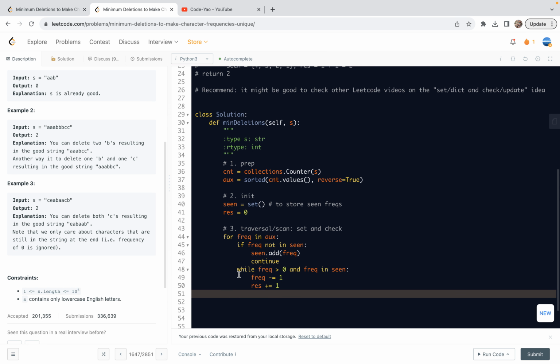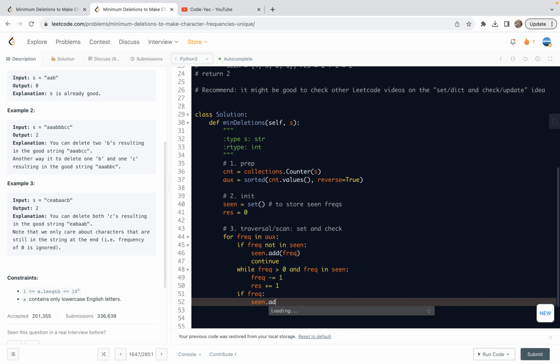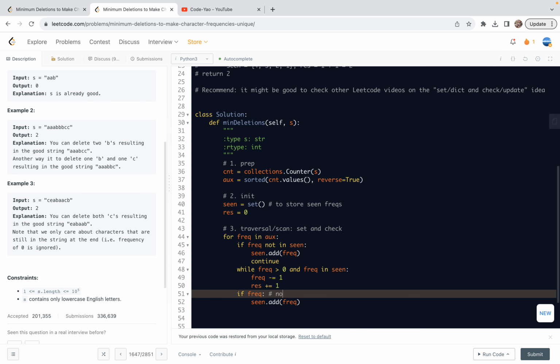So after we exit this while loop, either the frequency equals 0, which corresponds to deleting all occurrences of a character, or the frequency is not in the set, right? Then we achieve our purpose. So here let's do a check. If frequency, right, we want to add this one. This is important, right? Don't forget. So here let's make some notes. Do not forget.